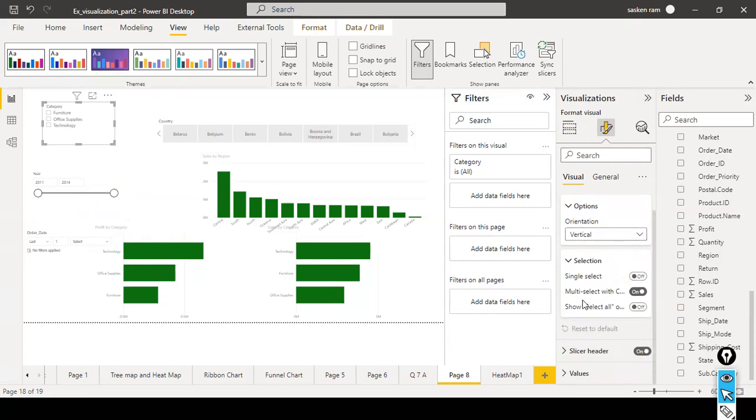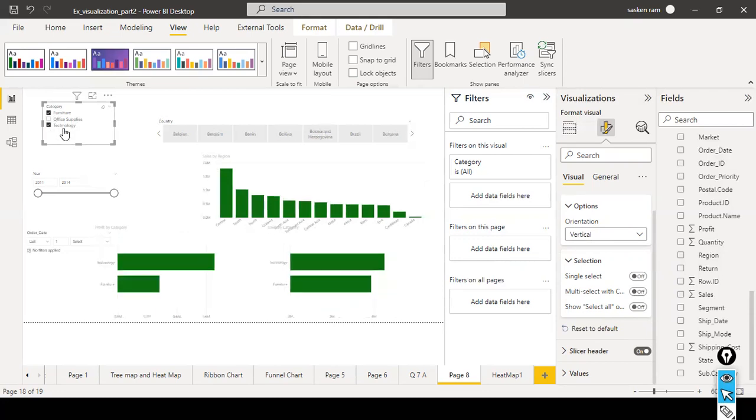And then you have something called single select, and multi-select with control or command. Look here, in this case, I am going to toggle this off. If I want to select more than one item in the slicer, by default you need to hold the control key. At a time, you can make only one selection. If you want more than one selection, you need to hold the control key and then select. But if I don't want to hold the control key to make more than one selection, then you need to toggle this off.